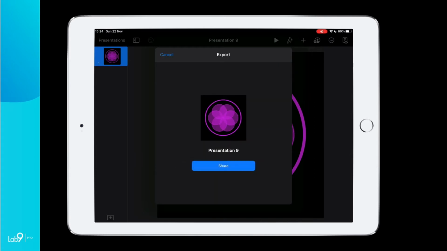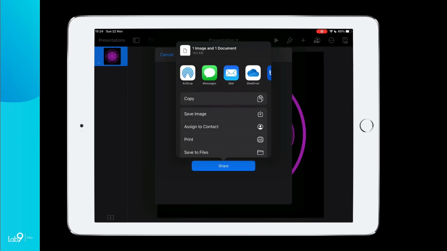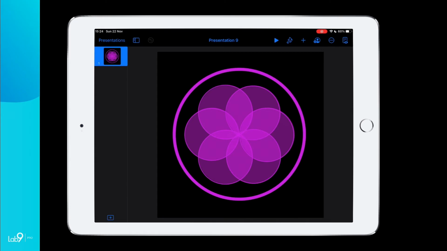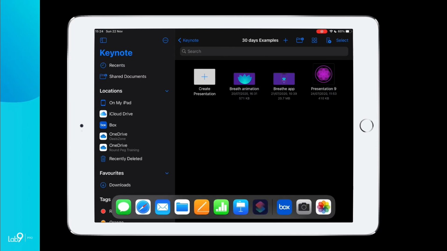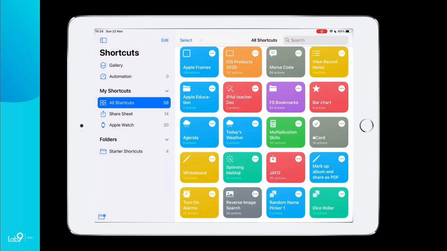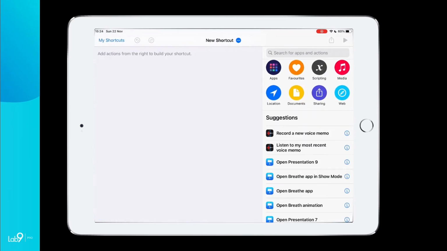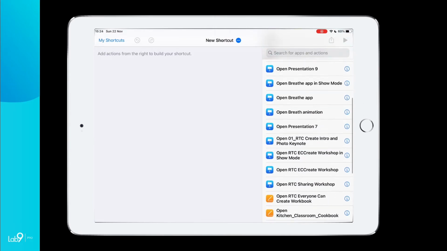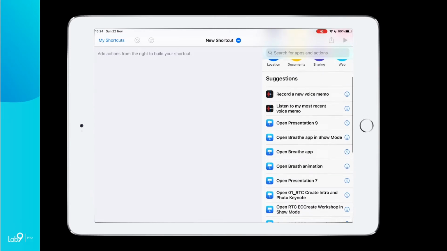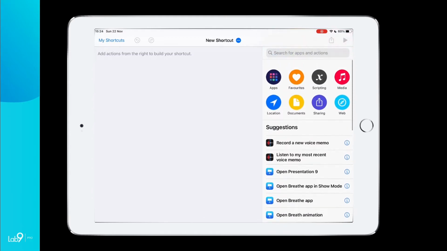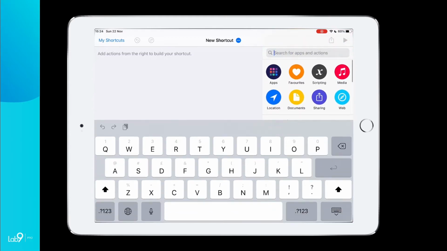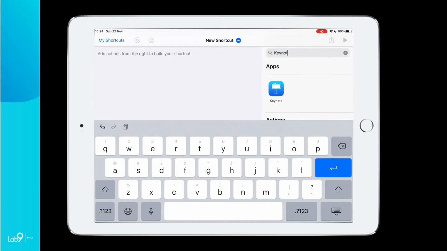So let's just export this image as this slide, as an image. Good, that's been saved to my Photos app that I can use later. And now we're going to go into the Shortcuts app and create our launcher. So let's just tap the plus button at the top. You'll actually notice some of the recent actions, or actions it thinks you want to use, will be at the right-hand side. Shortcuts is quite intuitive. It knows what you're going to do.